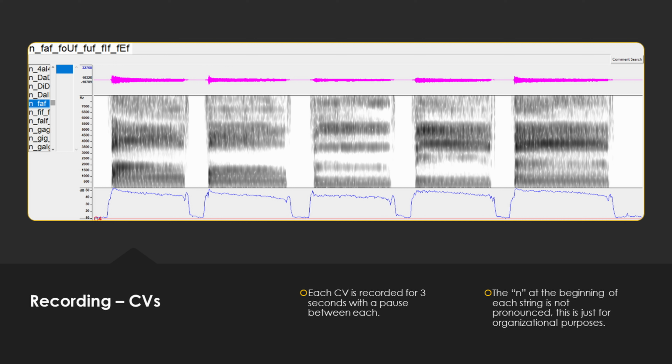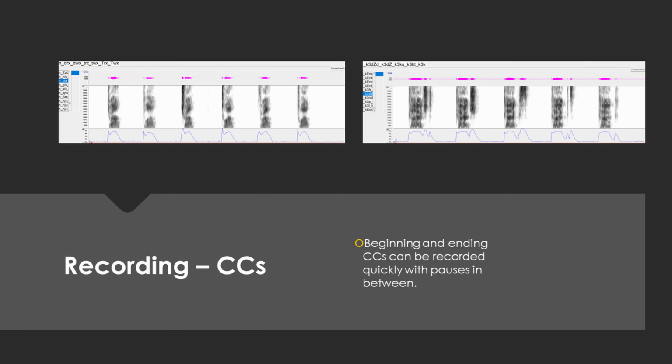Fuff, fuff, foof, fif, fef. The beginning and ending consonant clusters can be recorded quickly with pauses in between.